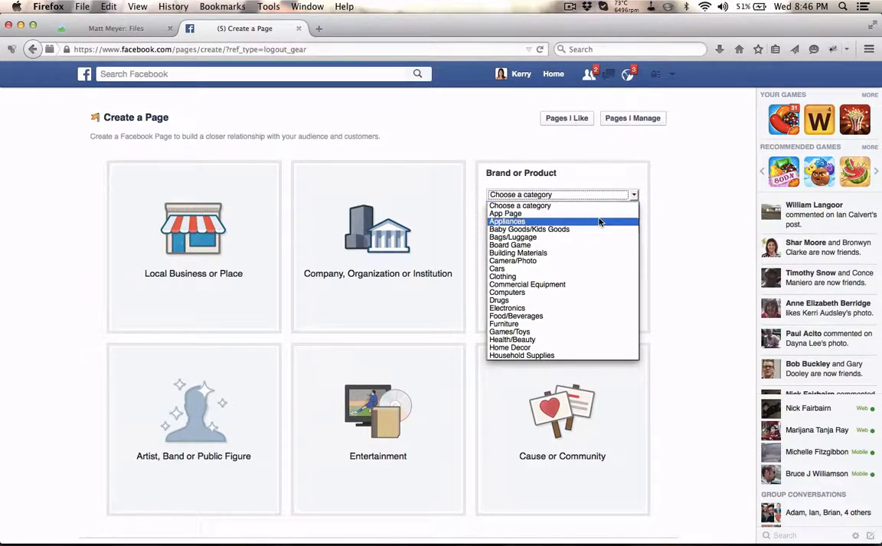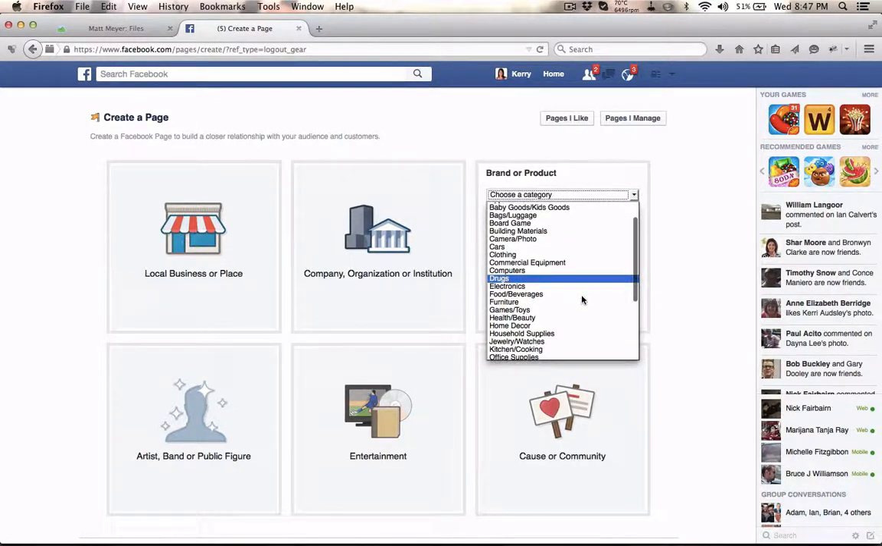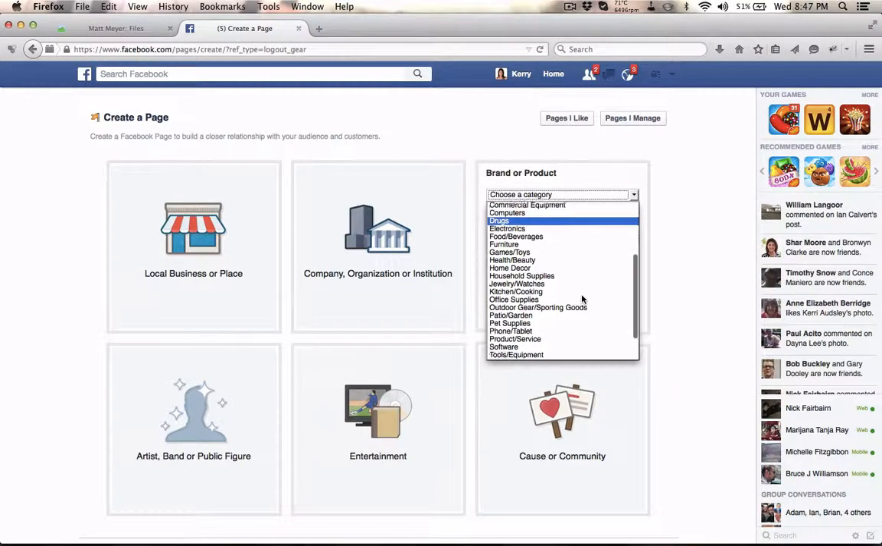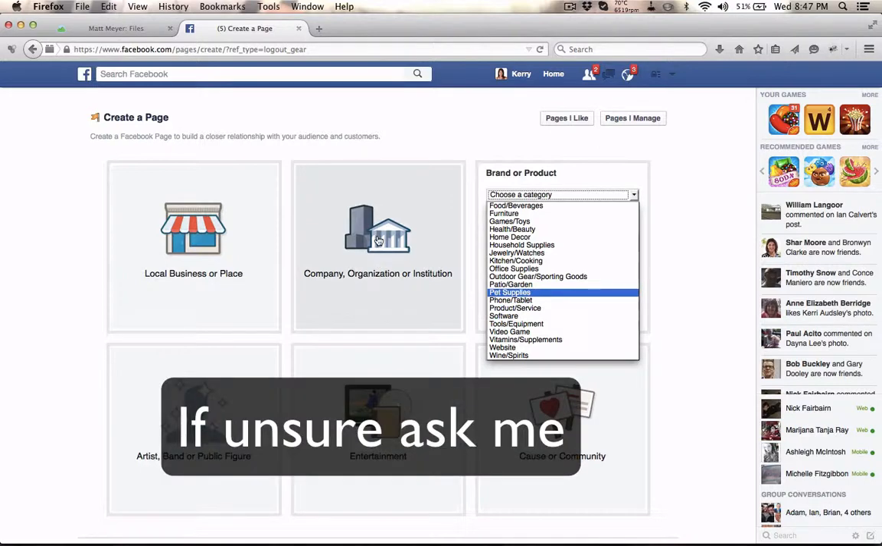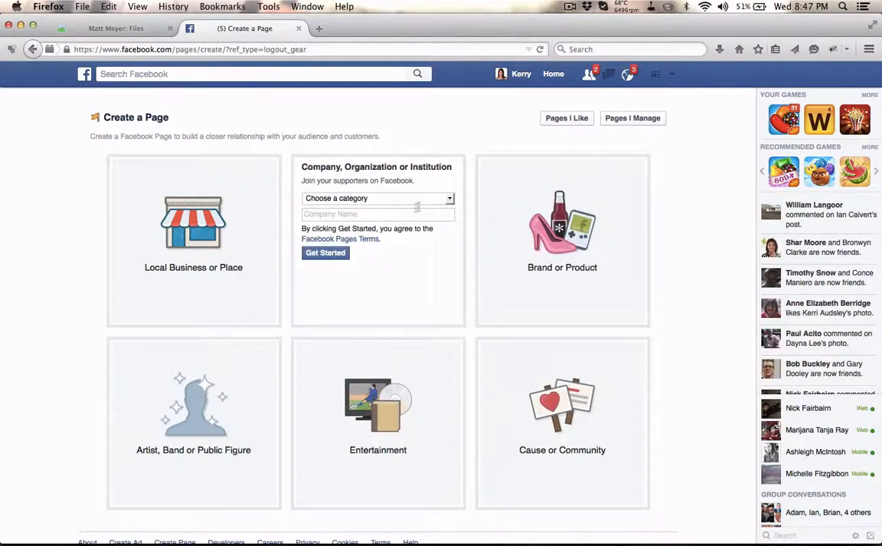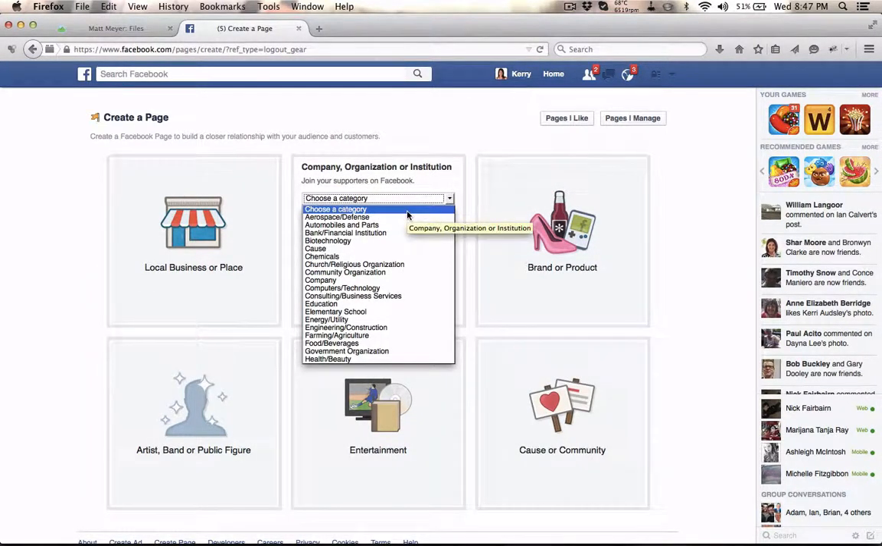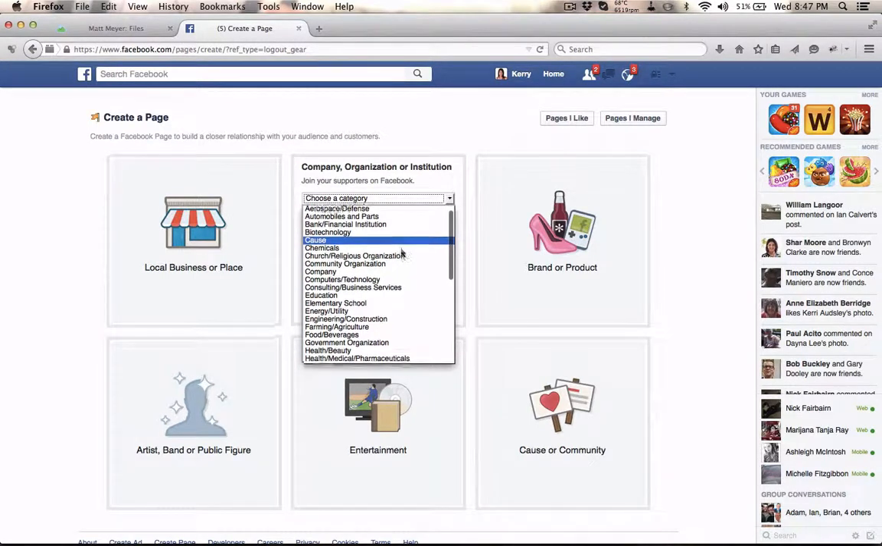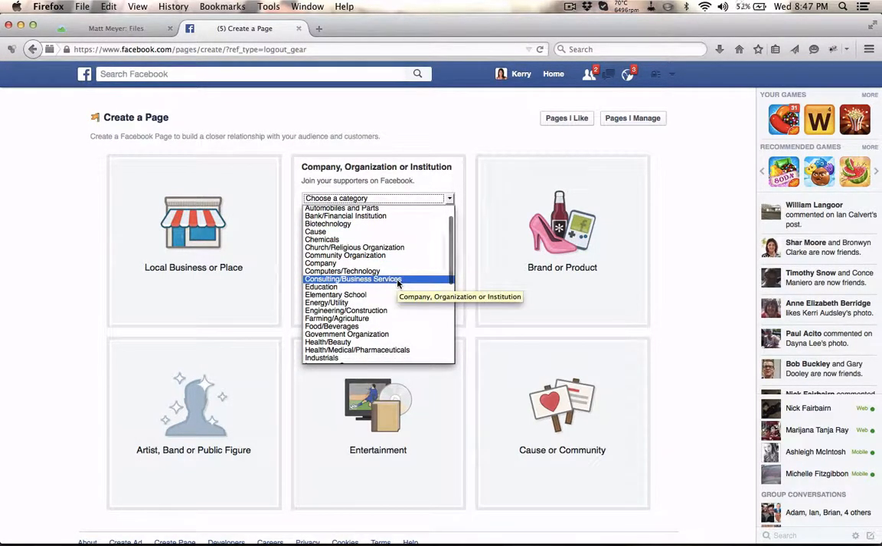So I might go, okay, let's have a look at what we've got here. App page, appliances, board games, building materials, clothing, communication, and so on. So it doesn't look like it's any of these ones here. Probably more than likely I will do website or product and service for this instance, but let's just take a quick look over here to company, organisation, institution, and just make sure that there's nothing here that doesn't fit it. It might be consulting and business services.